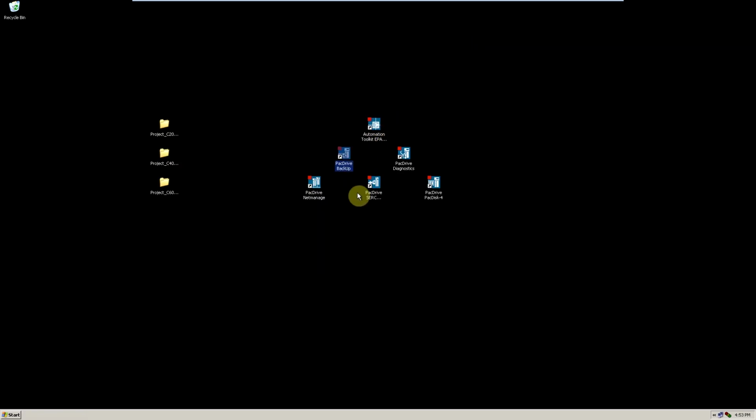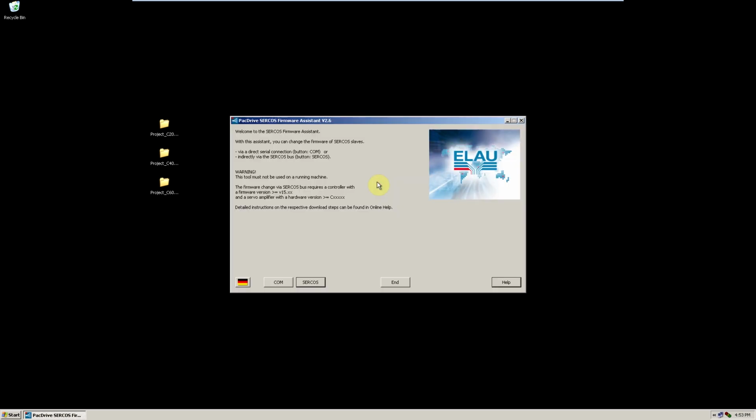PacDrive Cercos firmware assistant is a free program which allows you to change the firmware version in Cercos slave devices of the PacDrive M system, for example servo amplifiers MC4, power supplies PS4 and PS5, ISH servo motors with integrated servo amplifier. The update is done via serial port COM on slave devices or via Ethernet connection with the PacDrive controller and Cercos transmission.